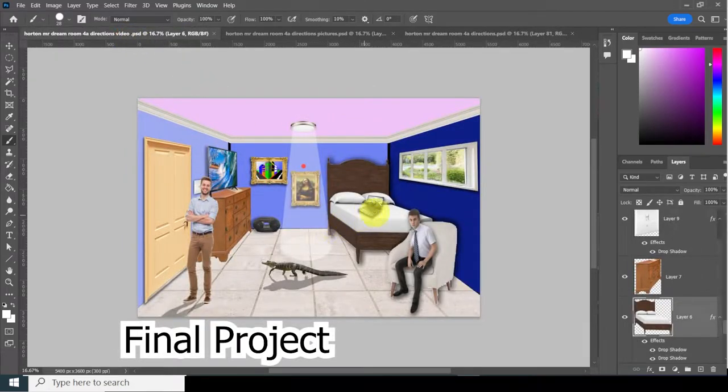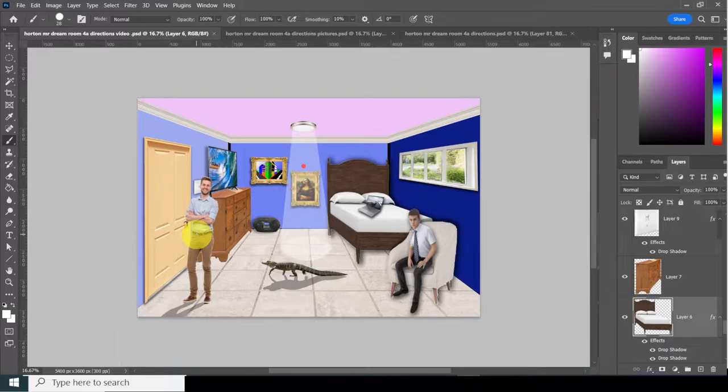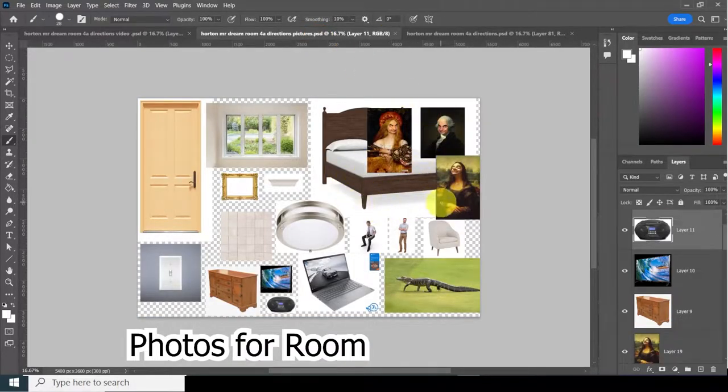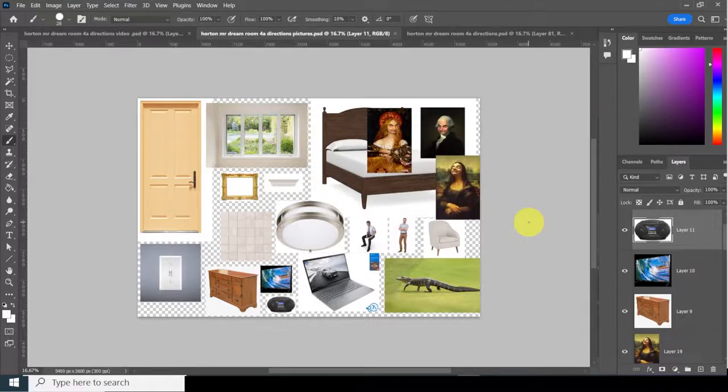We have here a finished dream room and some people put in there. You'll be taking photos of yourself and putting them in. If you have a green screen, it's the best to do. I do recommend that. Here are some items that I've collected. I'll be dragging them into the new document. I have not removed the backgrounds. I'll be going through that as well to make it easier for everybody.